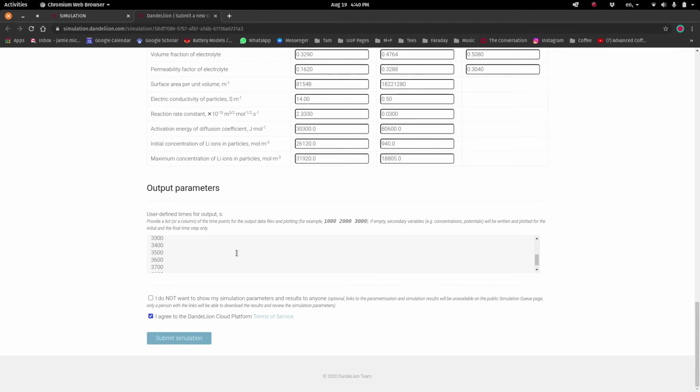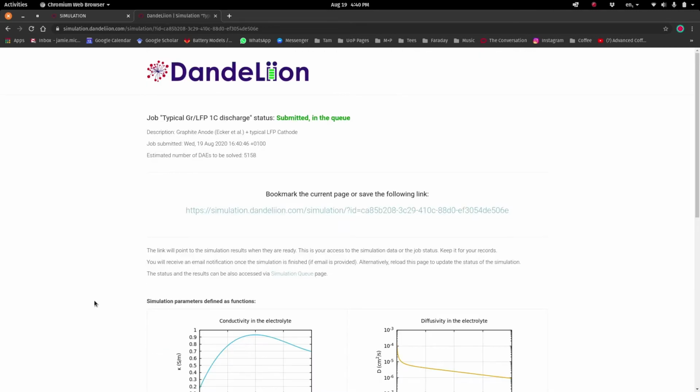And DandeLiion will accept this data, so even though it's in column format, not row format as it was previously, DandeLiion will understand what we're asking it to do here. So if I go ahead and submit that simulation, you'll see that indeed that's gone off well.